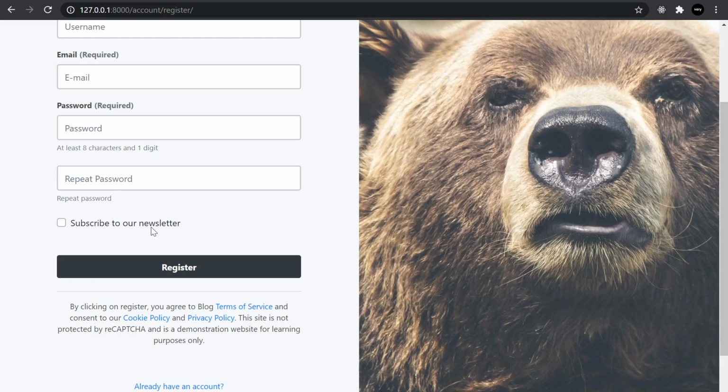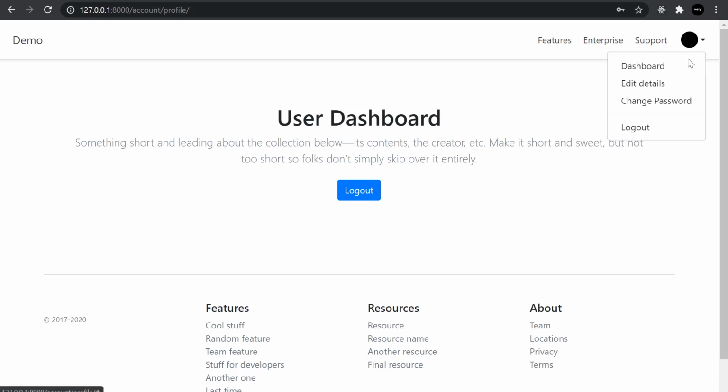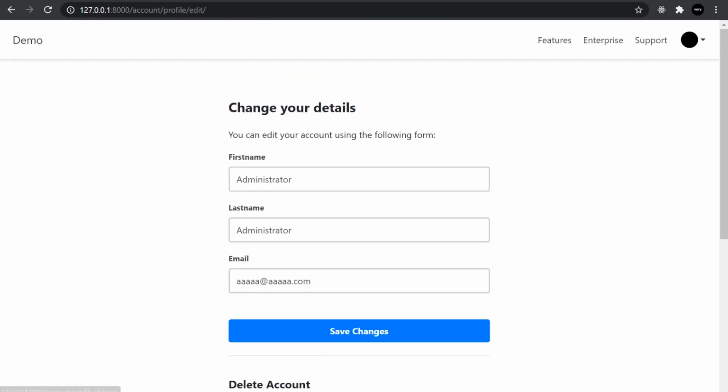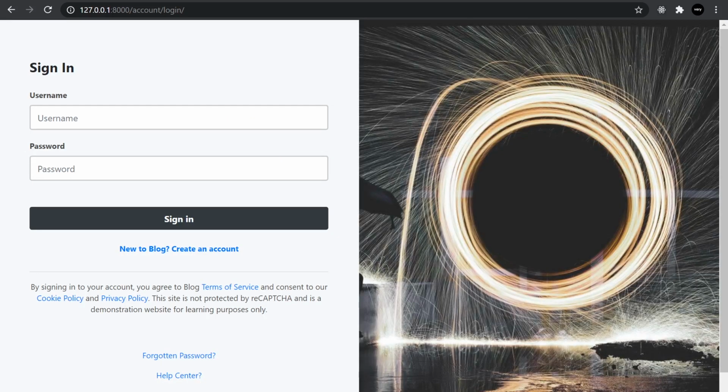Subscribe to a newsletter isn't going to be developed within this tutorial, but we'll definitely look at this authentication system and add new elements to it later on in different tutorials. Users will be able to sign in. They will be presented with a dashboard, and from there they can edit their details, delete their account if they wish, and also change their password. In addition to that, obviously they'll be able to log out. In all, this represents a baseline for a simple authentication system using the Django user authentication system.